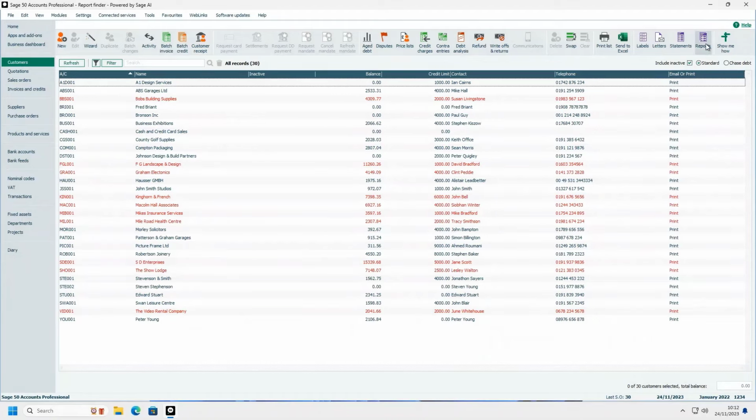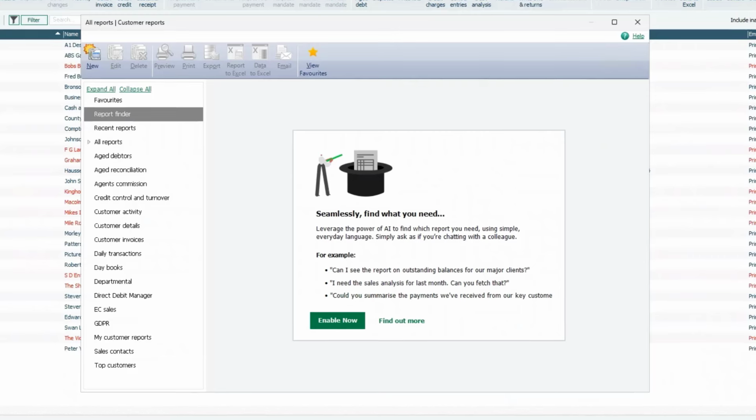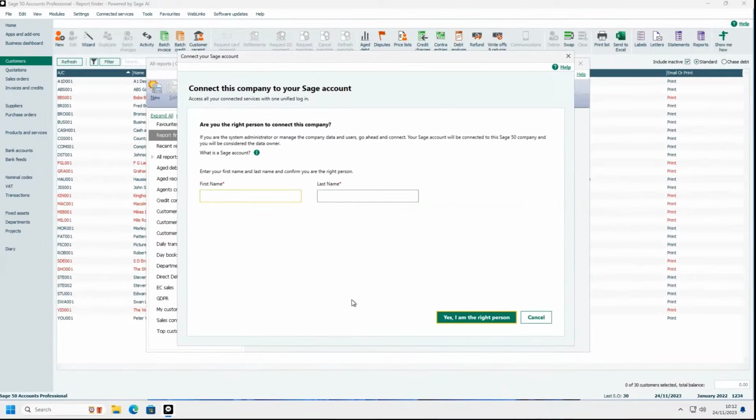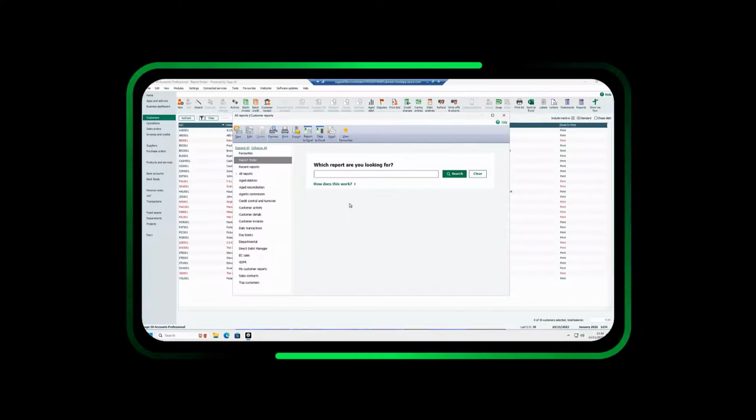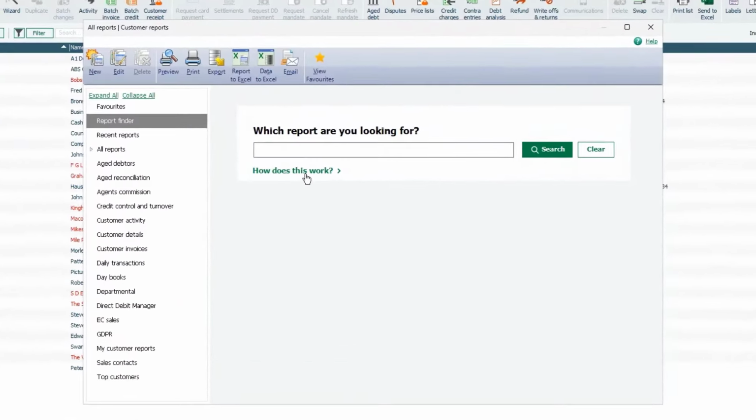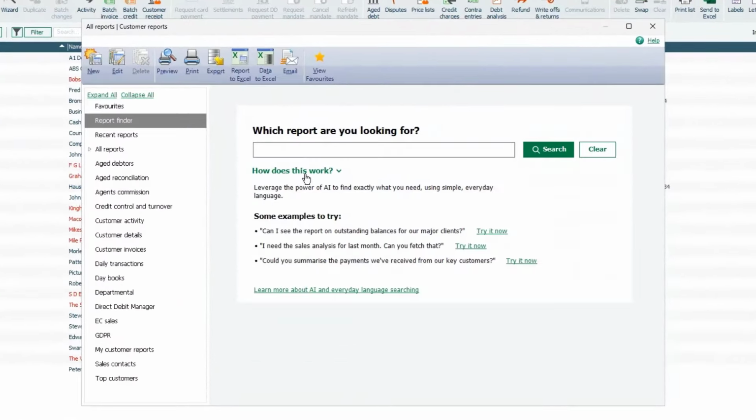It can be accessed within the reports area of any ledger. To use it, you must have your Sage account connected to your software. If you don't, you'll be prompted to do so when you first access it. If you're already connected, you can start using it straight away.